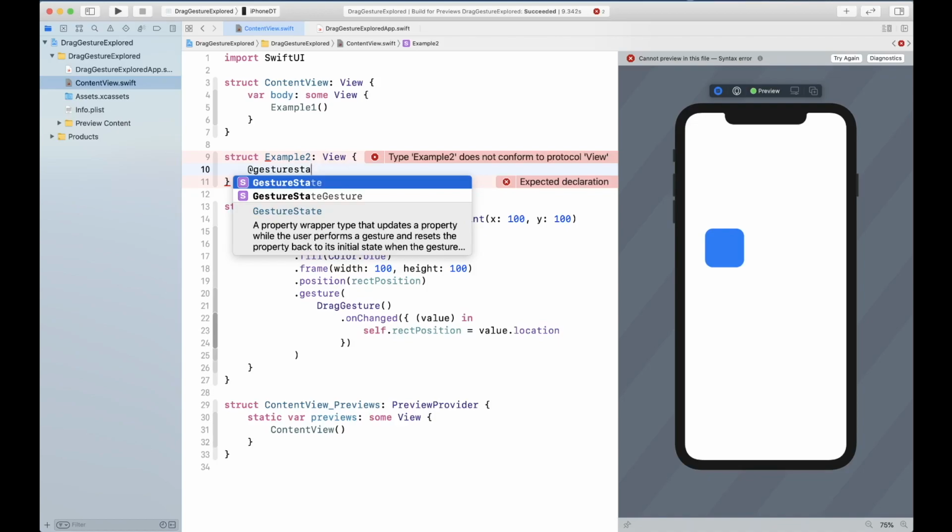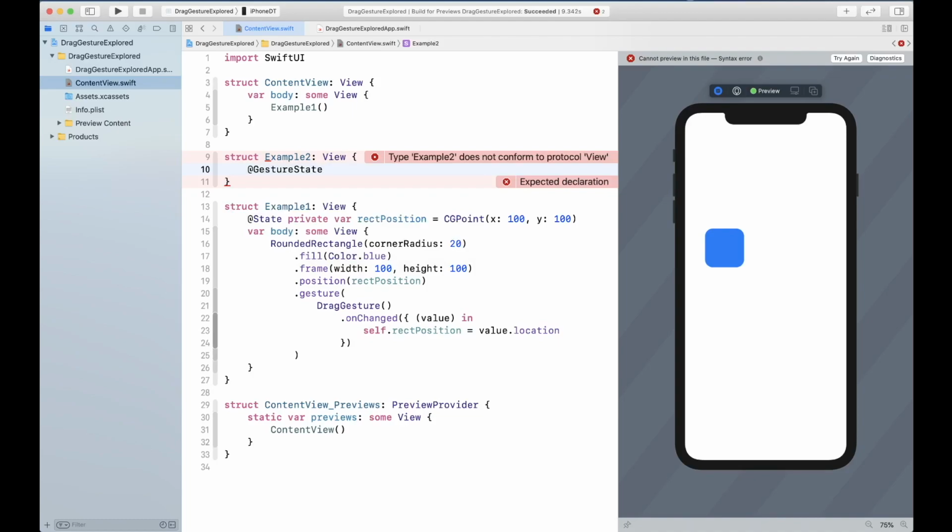Now, GestureState is a read-only value. The way you actually modify this is inside the gesture's onEnded. So we're going to see how we can do that. But you cannot directly modify this. So I'm going to create private var isMoving, and initially I'm going to set this value to false.